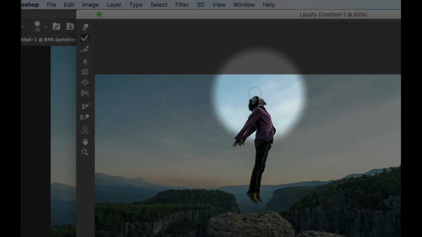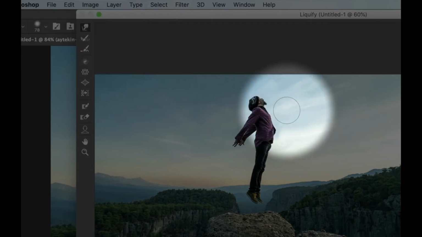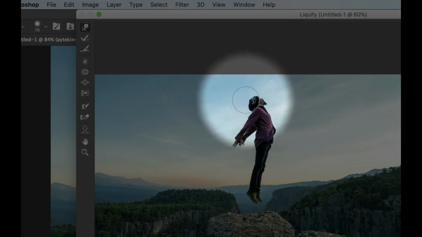So that is a way to heal things, but also if I make any mistakes, I can also press undo.